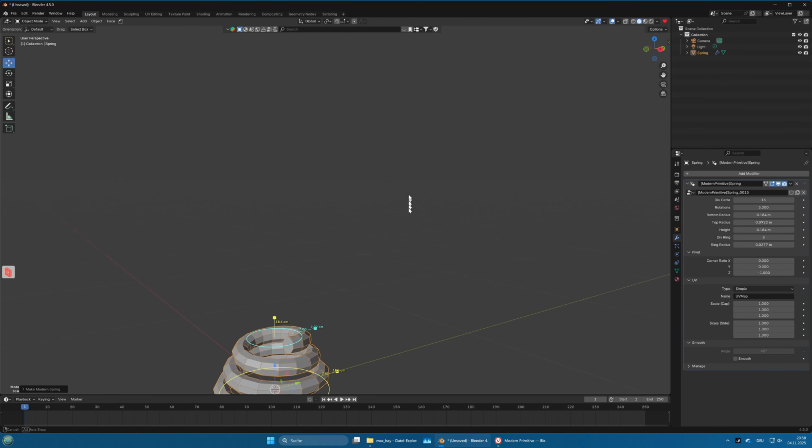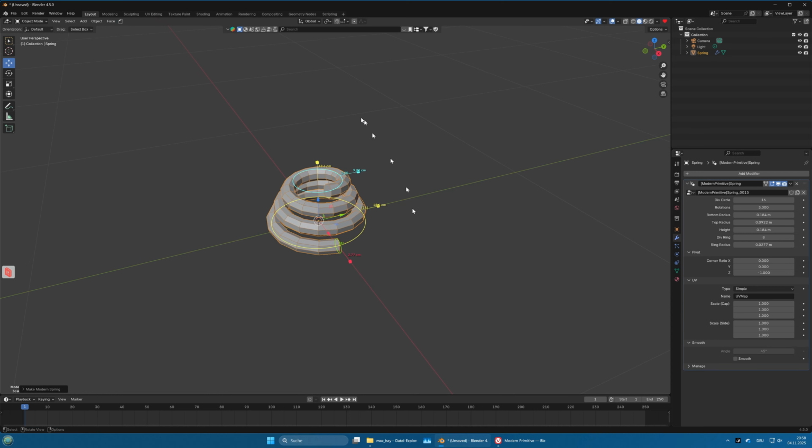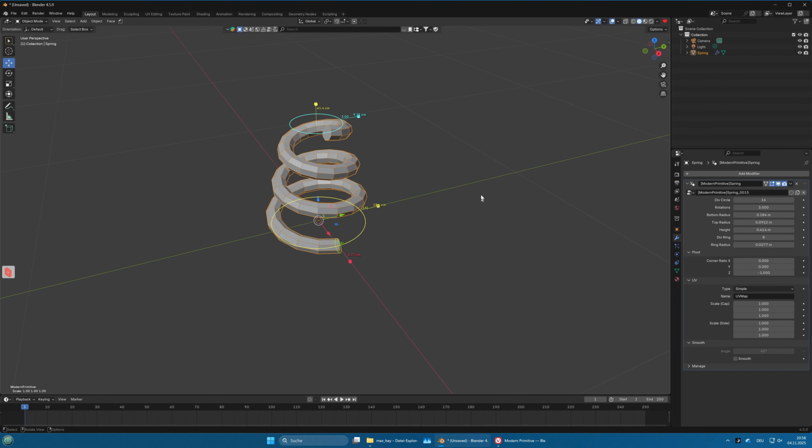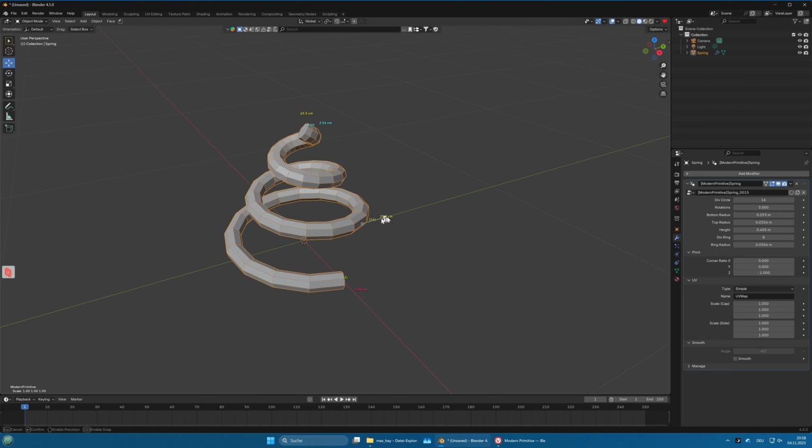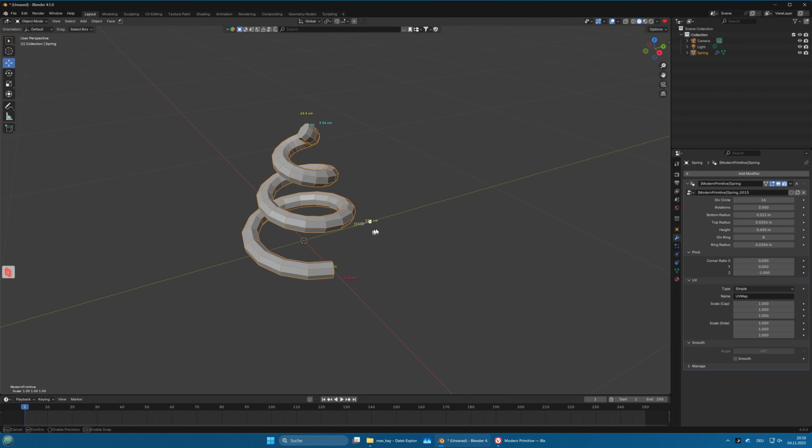The spring, of course, brings you a spring. Let's scale this a little, and we have an upper rotation and we have handles to the side. The vertical handle scales it vertically, and here you can scale the upper radius of the spring, and here you can scale the radius of the spring itself. And here's another handle where you can scale the lower radius of the spring.